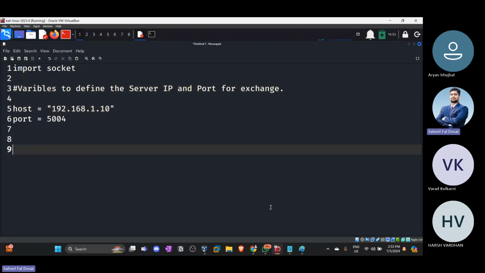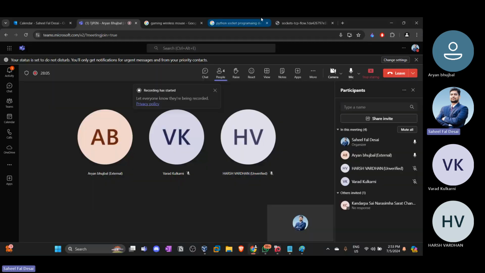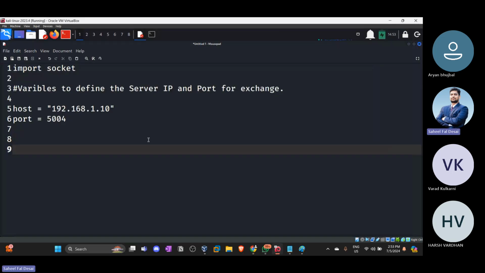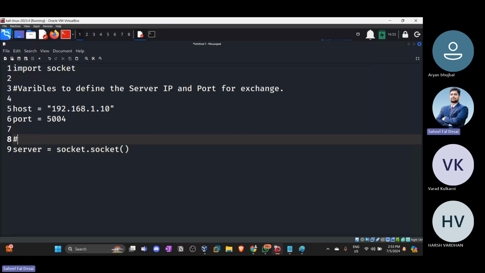Now the next thing, as per the diagram, let's relate all the stuff with this diagram. Next thing is we'll have to create a socket. To create a socket, I'll create a variable called server, and this is how you create a socket, socket.socket. Okay. So a comment, I'll write: creating a socket.